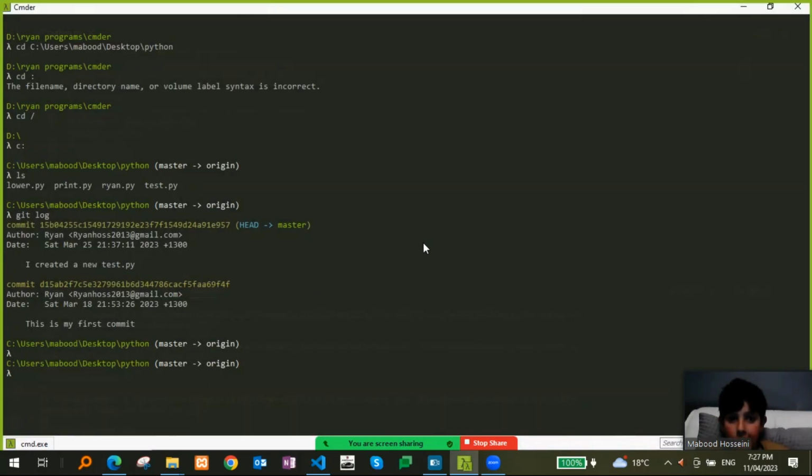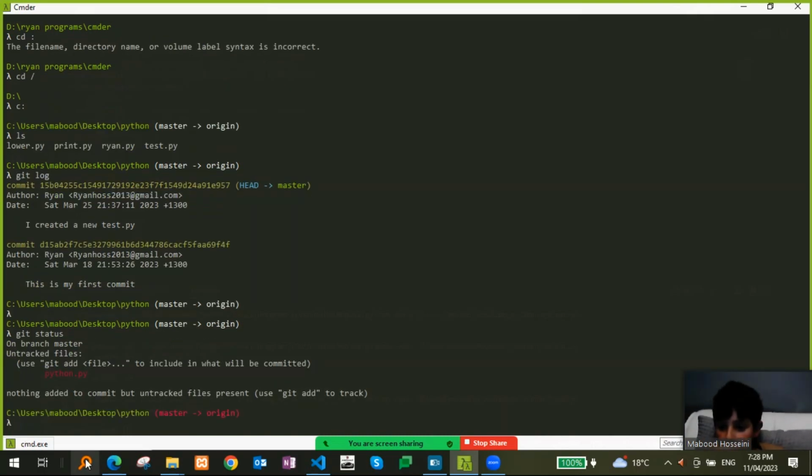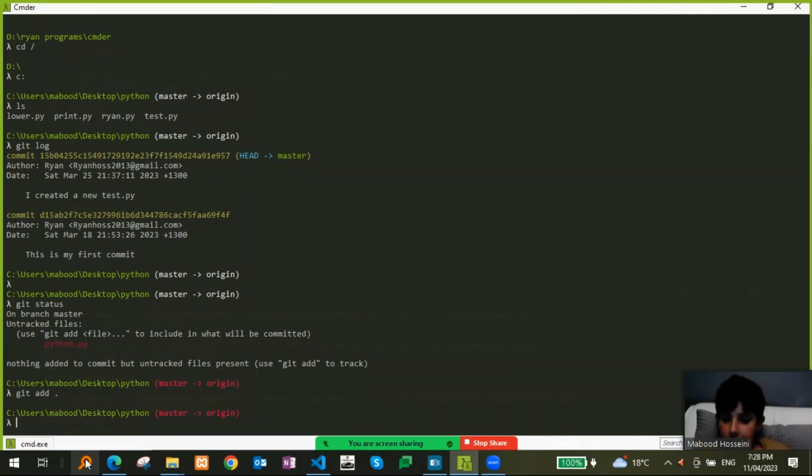Okay, now git status. Yes, status. It shows you that a python.py file has been created and it is red. It means you have to first add it to your GitHub folder and then also commit it. Git add space dot. Yeah, very good. Now, please git status again.